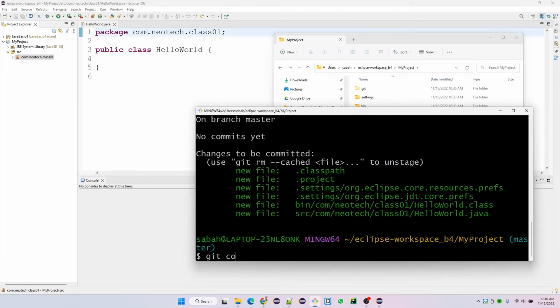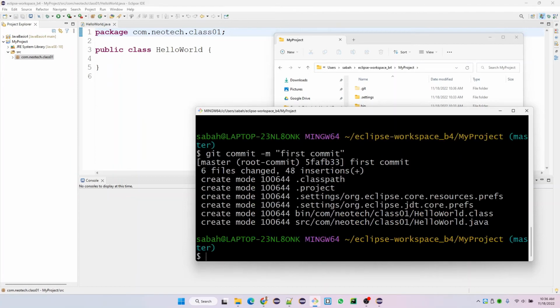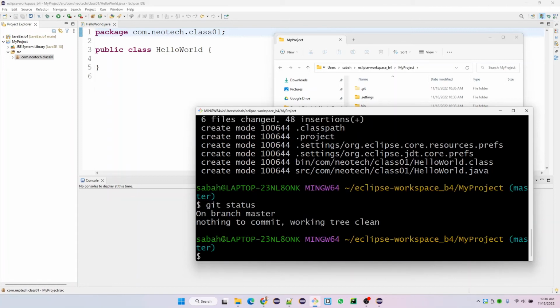So we can now say git commit with a message here. Let's say first commit. And now you will see that you are up to date, in the sense that your working directory, your staging area, and local repository are up to date. But still, this project is not yet on your GitHub.